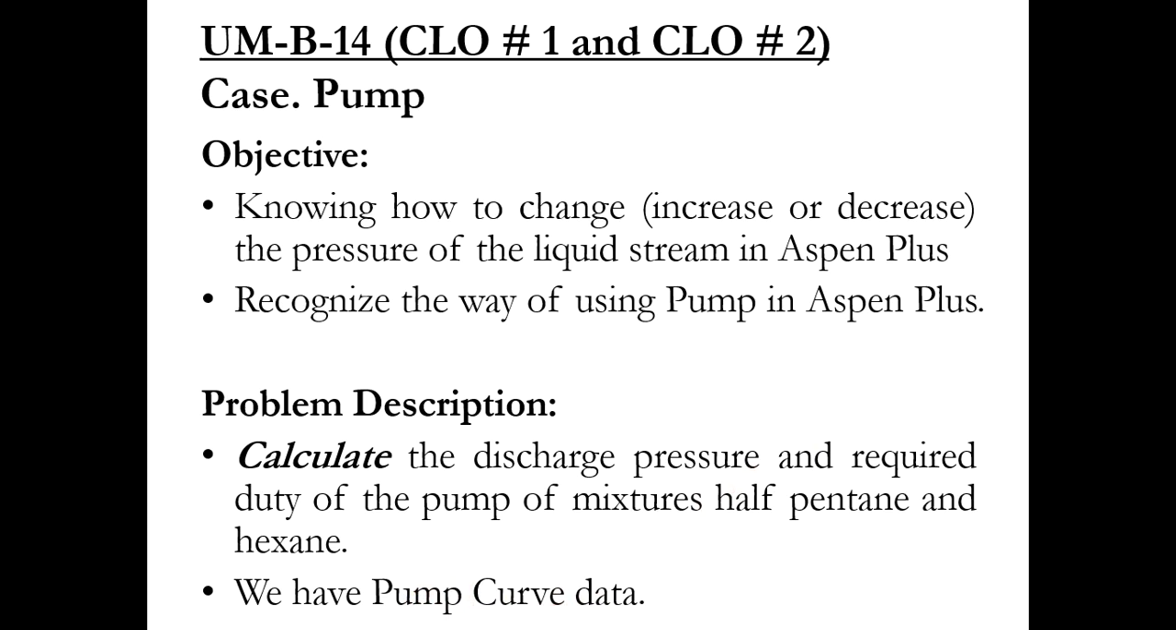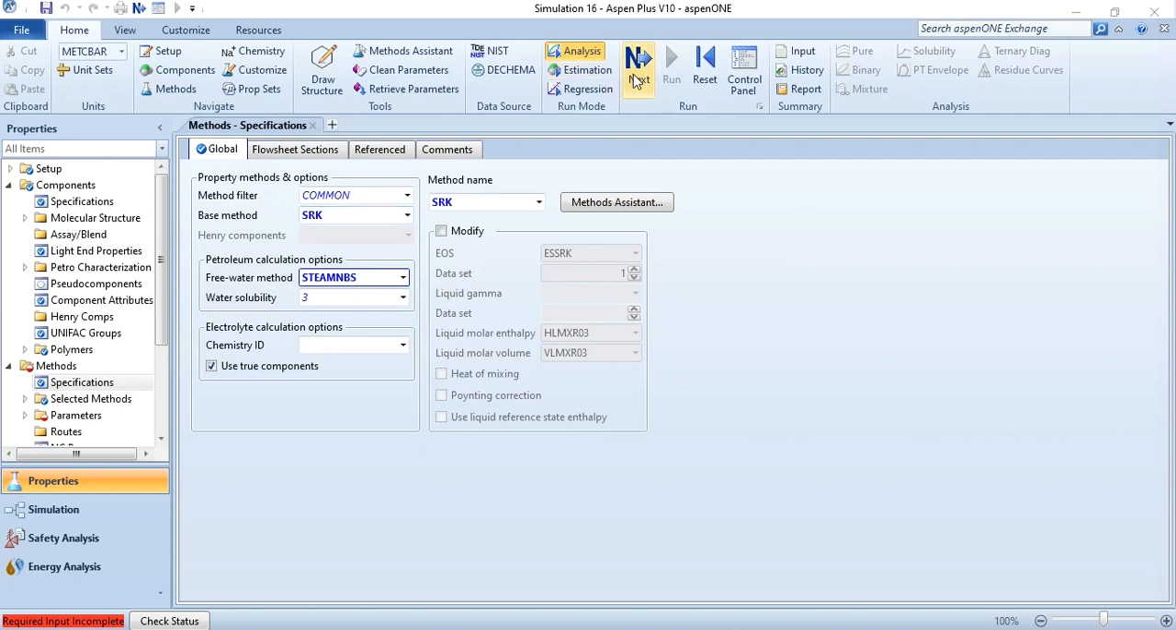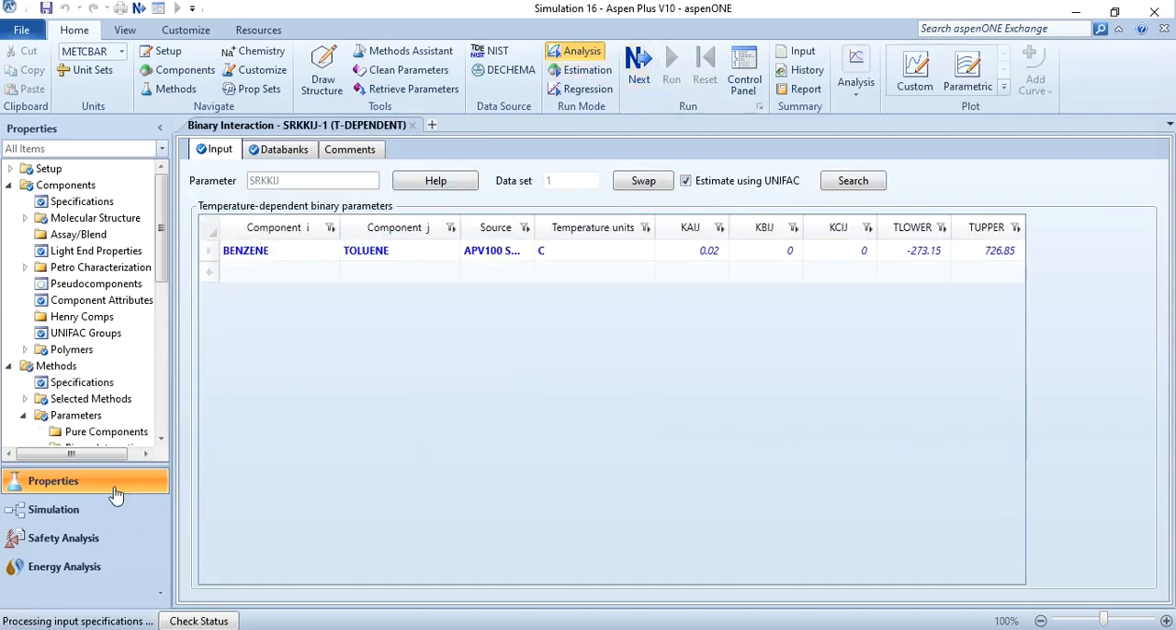So let's go back to Aspen Plus and solve it. Benzene toluene mixture is added. As we know that we have added this component list several times, so I have skipped the step of showing you how to add it. And similarly, I have selected SRK and steam NBS method. Similarly, click run and go to simulation environment once results are available.